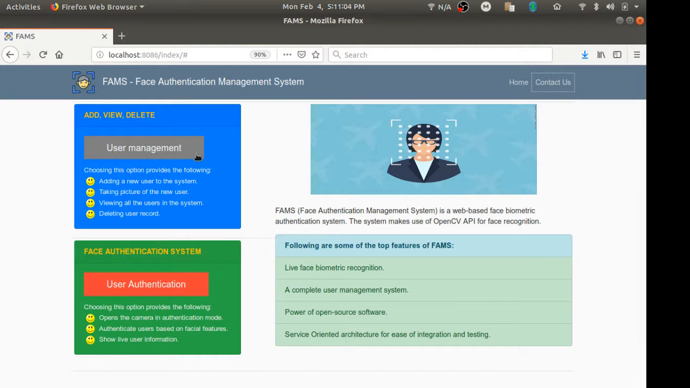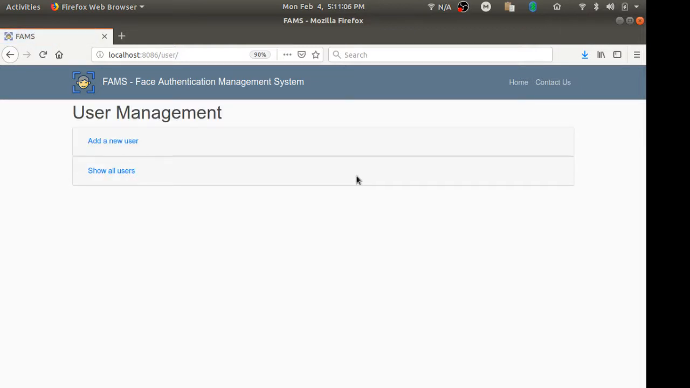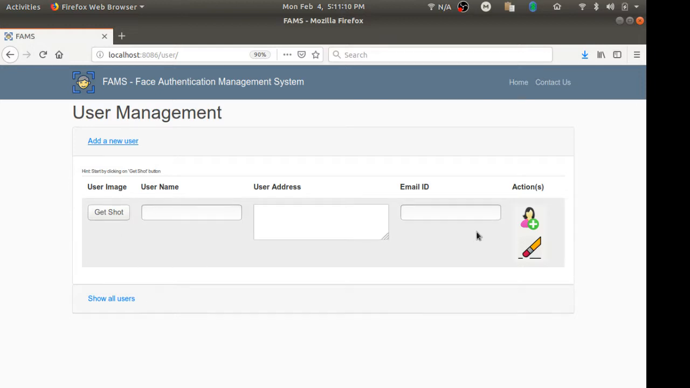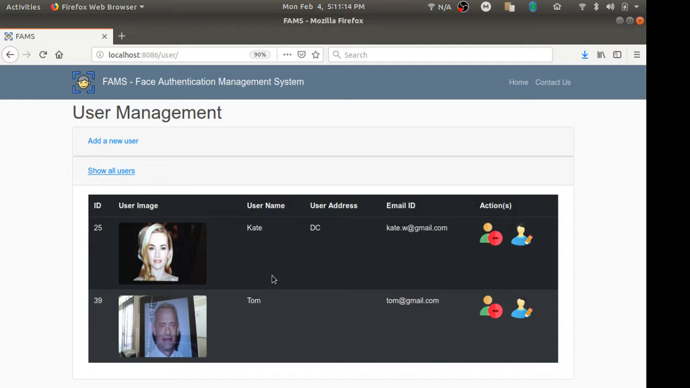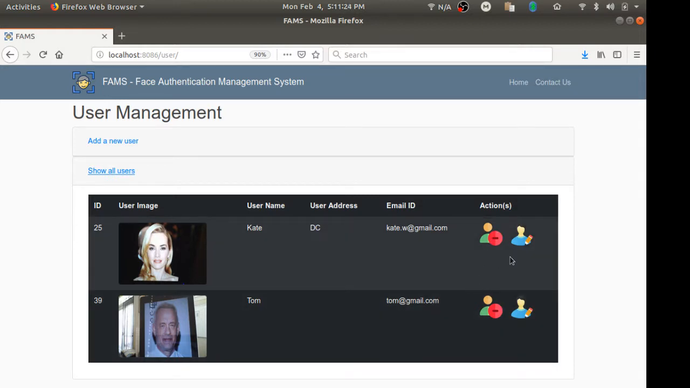So let's get started with user management. User management has add new user, where we can add new users, and show all users. So right now I have two users in the database. One is Kate Winslet, Kate, and the other is Tom. And we can go ahead and perform operations like delete this user from the database or make some edits on whatever information we have.